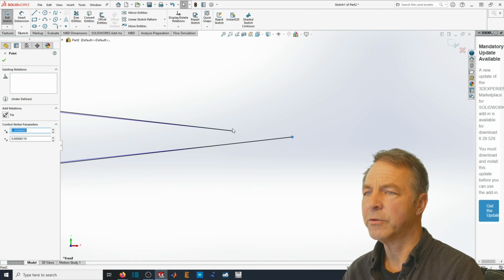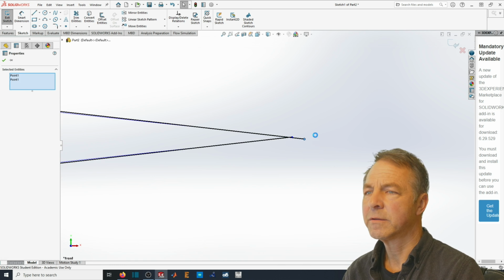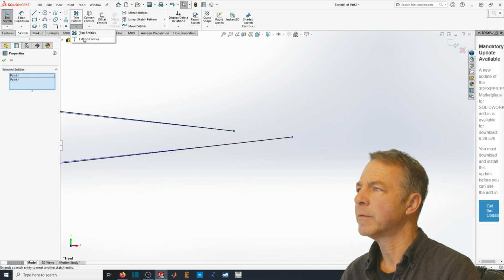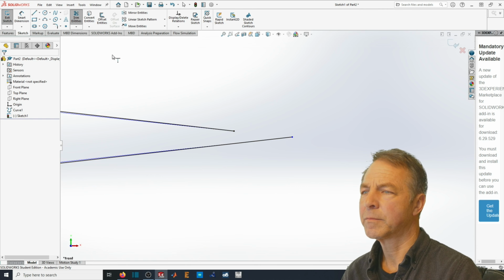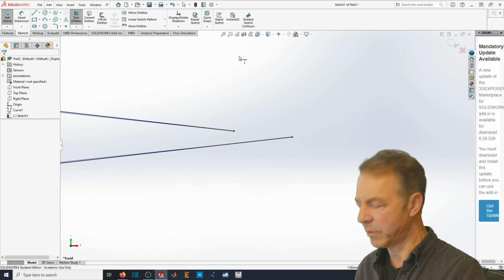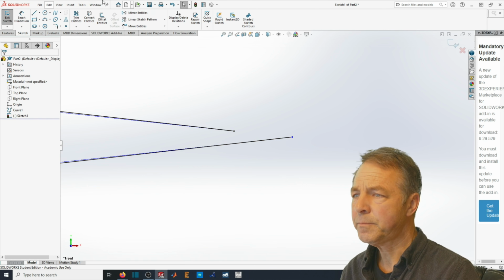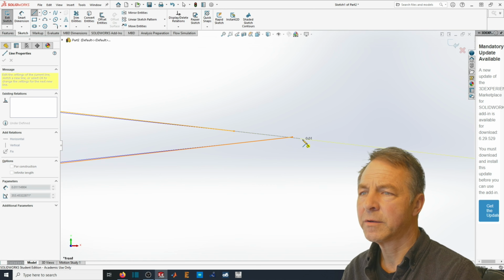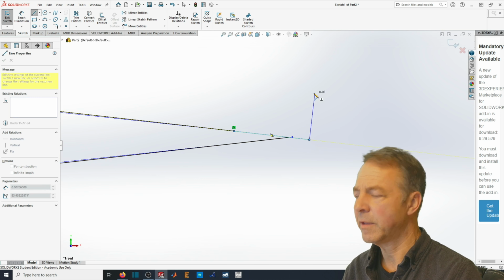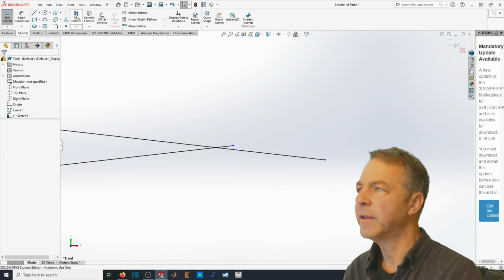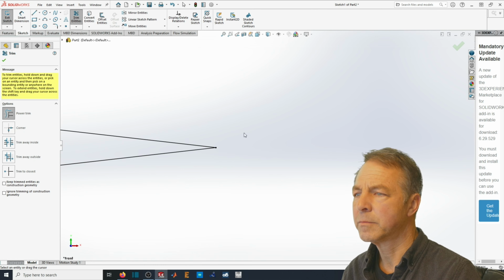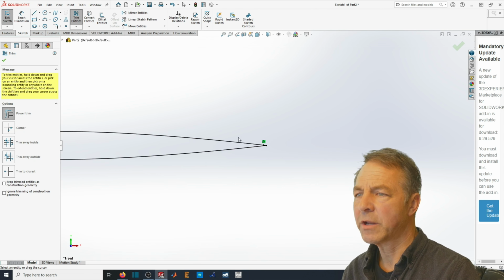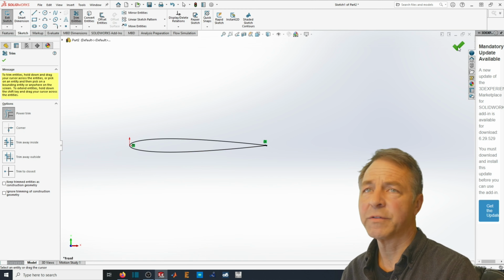And I want to bring that and that. I guess it won't let me extend. So I'll just add a new line segment from there to there, tangent, and then trim. There. So now I've got a closed body, which will be perfect.